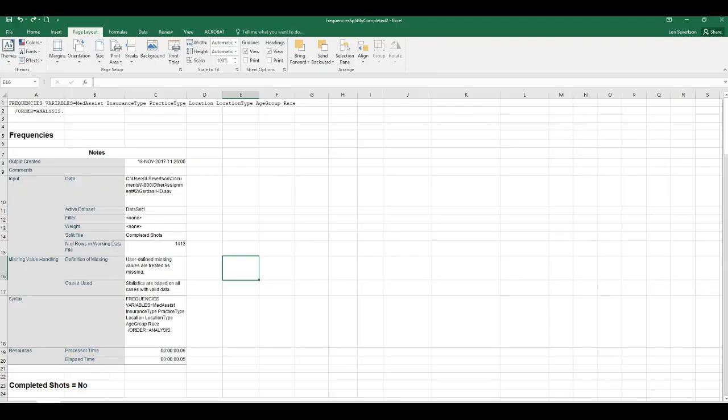In this short video, I'm going to show you how to create a table and a graph using Excel and paste these into Word and then format them for APA. So this is the Excel data that I exported from SPSS.